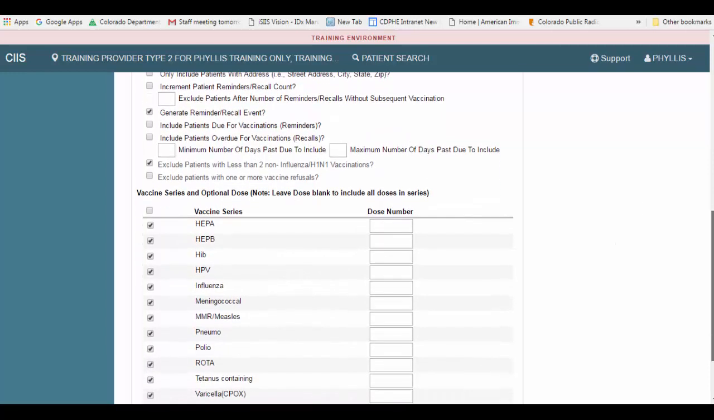If you want to view results for patients who are coming due for vaccinations, then you would select Include Patients Due for Vaccinations Reminders. If you want to view results for patients who are overdue for their vaccinations, then check the box next to Include Patients Overdue for Vaccinations Recalls. Since I want to run a recall, I will select this checkbox. You can also narrow this criteria further by selecting the minimum number of days past due to include and maximum number of days past due to include.